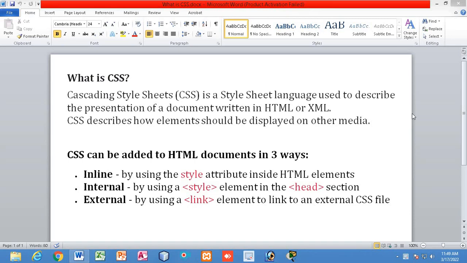Let us understand. CSS is Cascading Style Sheet. It is a style sheet language used to describe the presentation of a document written in HTML or XML. CSS describes how elements should be displayed on other media. So after we have learned the HTML tags, now we need to understand the CSS language.